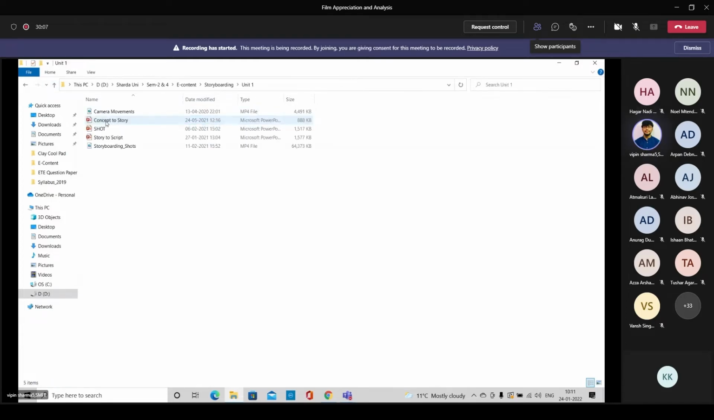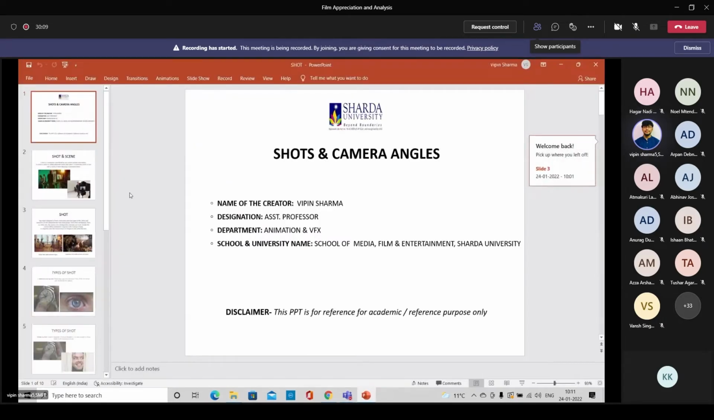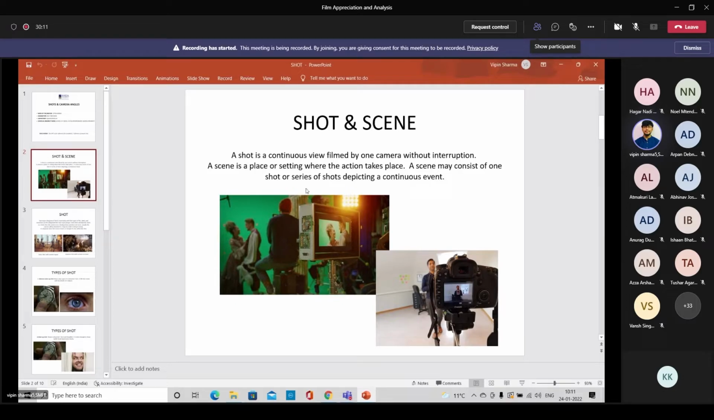And there is the part of shot. In filmmaking, a very important part is the shot. A shot is a continuous view filmed by one camera without interruption. A scene is a place or setting where the action takes place. So scene means the background where the action is going to take place. A scene may consist of one shot or a series of shots depicting the continuous event. It means in a scene there would be 1, 2, 3, 4, 5, 6, 7, 8, lots of shots we can cover inside a single scene, right?